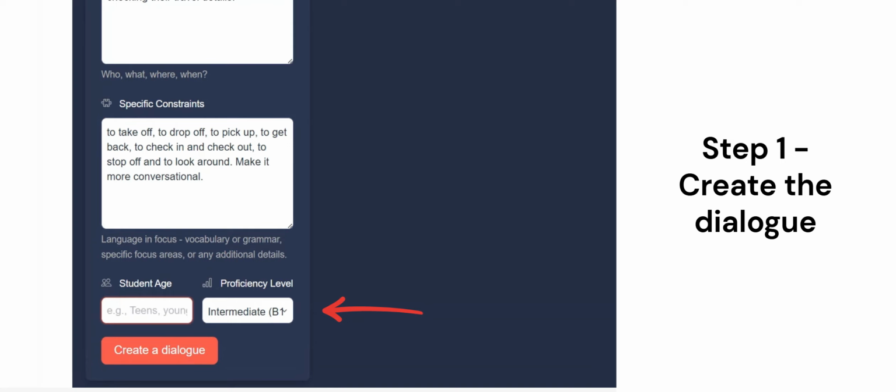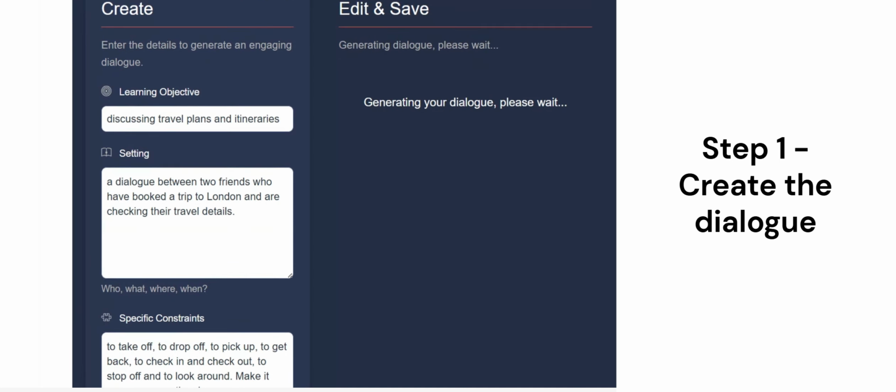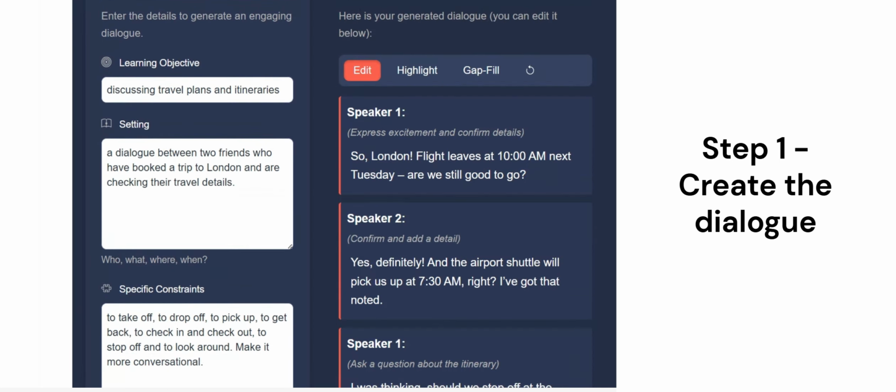Next, add student age and proficiency level. This helps adjust tone, vocabulary and complexity. Now, hit the Generate button and your dialogue will appear in just a bit.